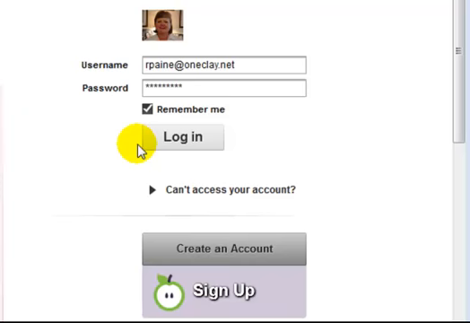Remember that the first time you logged in to the PD360 website, you were encouraged to select the Remember Me checkbox. This is so you won't be prompted for a username and password the next time you try to access the site.